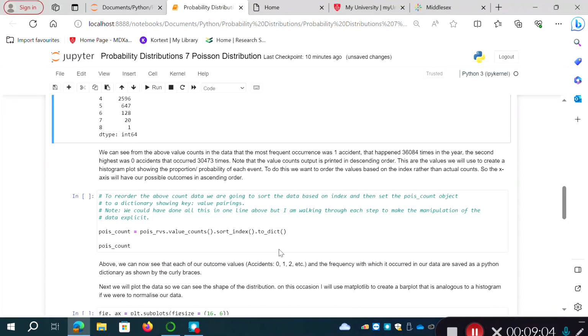Okay, so to reorder the above count data, what I'm going to do is sort the data based on index and then set the poisson_counts object to a dictionary showing key value pairings. We could have done all this in one line above, but I'm going through each step at a time to make the manipulation of the data more explicit. So I'm taking our poisson_counts object, doing our poisson_rvs.value_counts, and then doing sort_index, the sort_index method, then to_dict. So we're making a lot of use of the functionality from pandas here essentially.